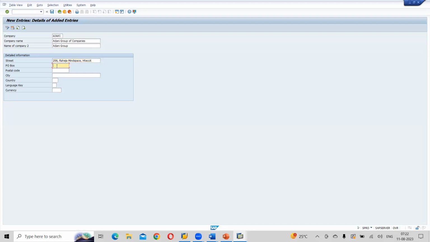Okay, next one. PO box number 12. Any way you can take it according to your requirement. Postal code: five lakhs 31. City: Hyderabad. My corporate office is in Hyderabad. Okay. Country: IN.